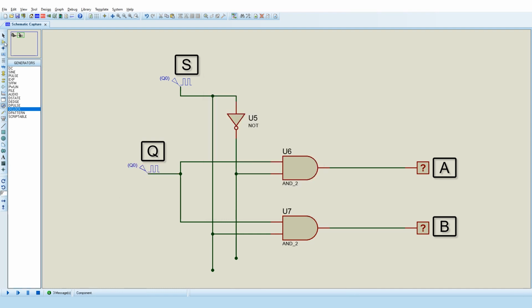Get some logic probes for the selector switch state and the data. And simulate. So now the selector is low, so it's channel A that's getting the data received. And when it goes high, it's channel B that gets the received data.